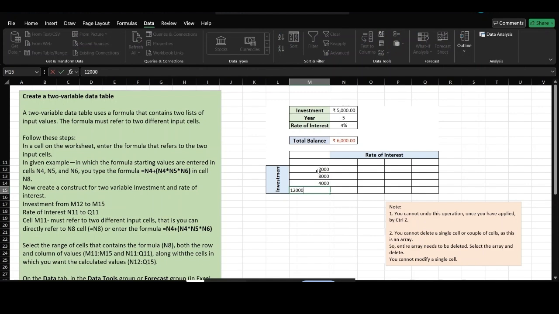Okay, here we'll enter the rate of interest 6%. Then here I'll enter 7%, here 8% and here 10%. Okay. Now in this cell we'll enter the formula or the cell reference of the formula cell. M11 cell, we have to give the cell reference of the formula cell, which is 98. Okay, and then we'll press enter. So we got this amount.